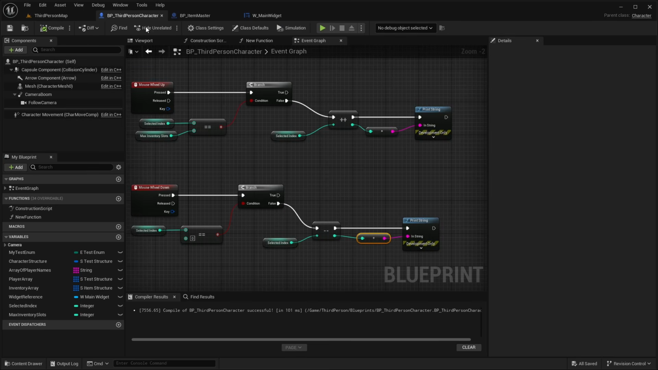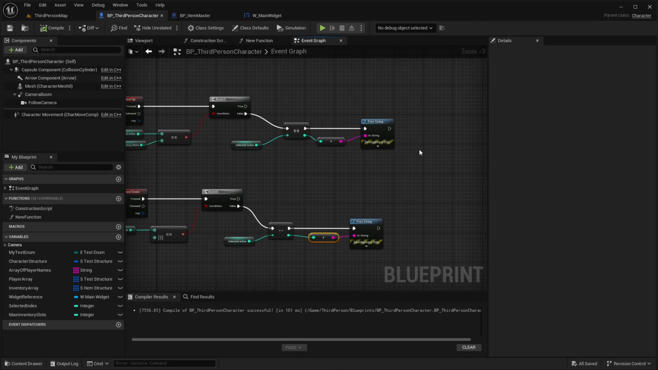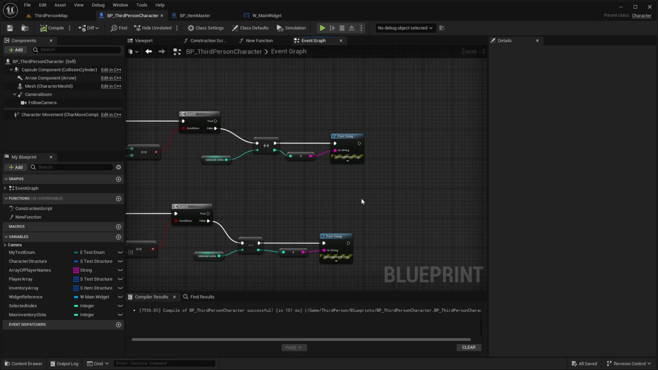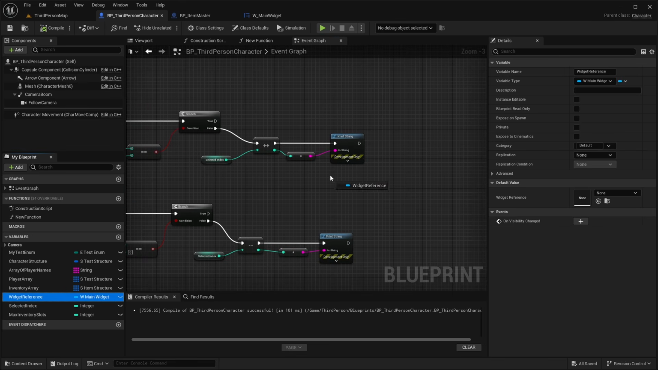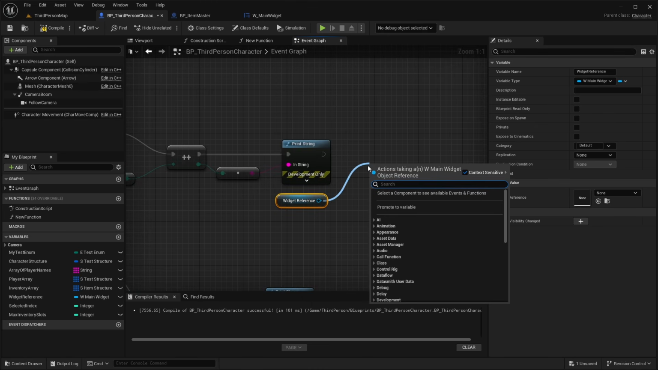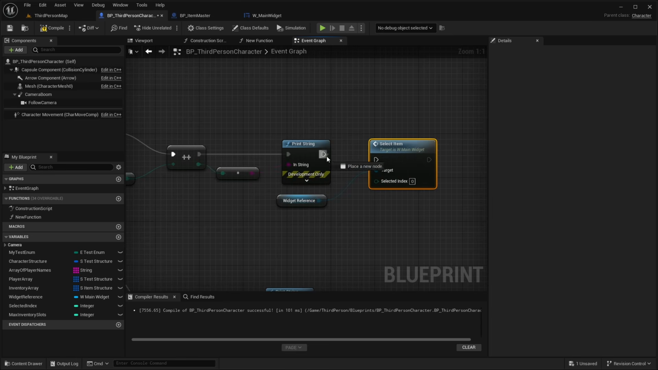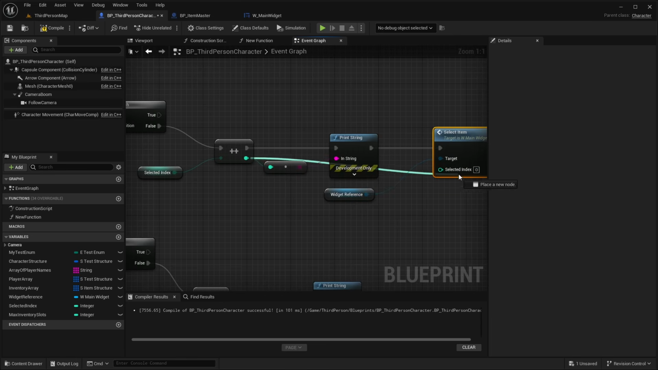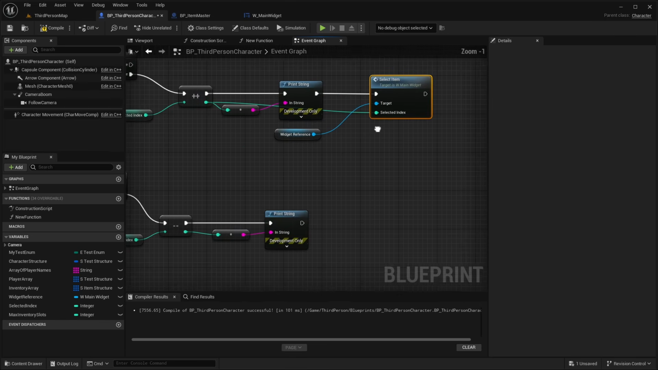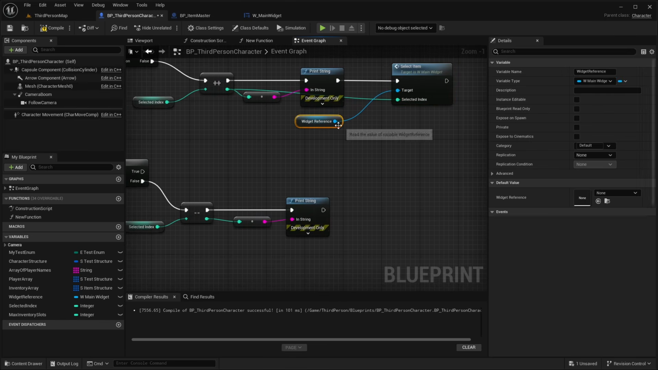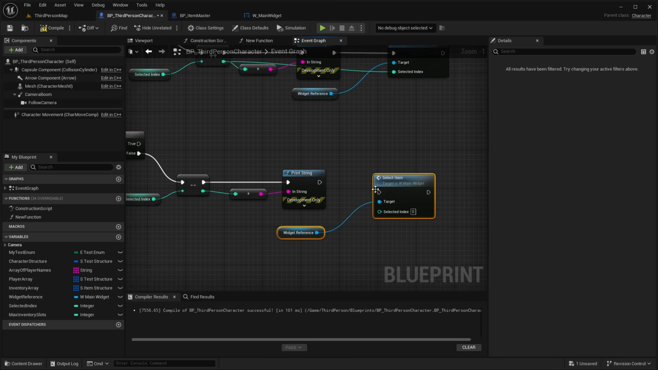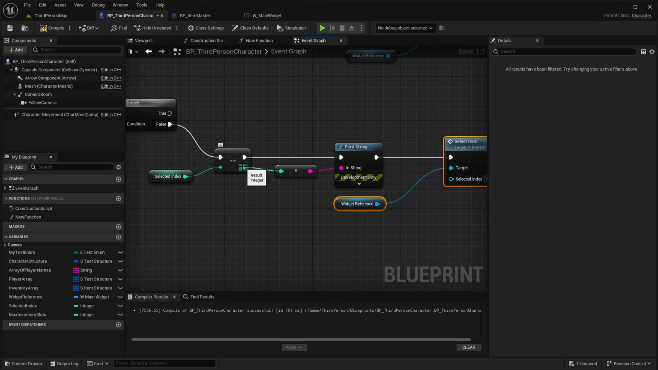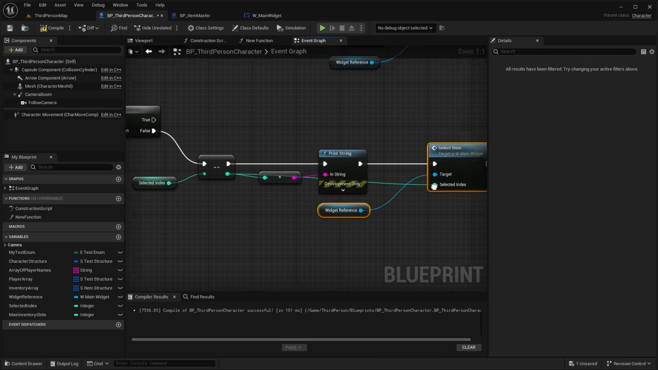So in our third person character, we can just call that event that we created in our widget. So we want to get our widget reference on the graph, and we have that select item event. So plug that in like so. And then for the selected index, we can take this value and plug that in for the selected index. Again, we want to do the same thing down here. So take this, copy and paste it, hook that up. And for the selected index, again, off of this decrement, we can plug that in for our selected index.